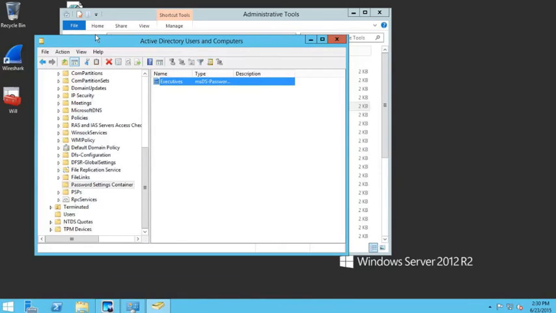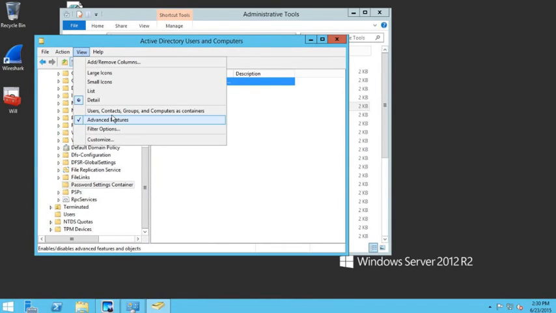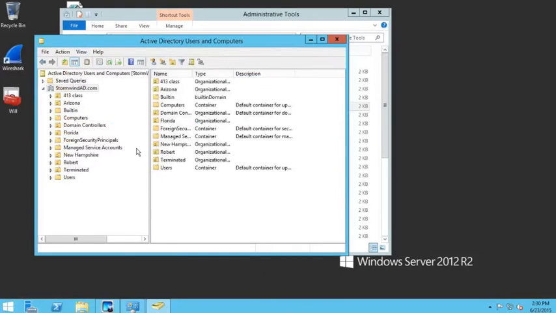Then all I'm going to do is go to my View. I'm going to remove the advanced features so that no one sees more than I want them to see if they go into Active Directory. And it's as simple as that. It's just that simple to actually go through and create a second password policy.